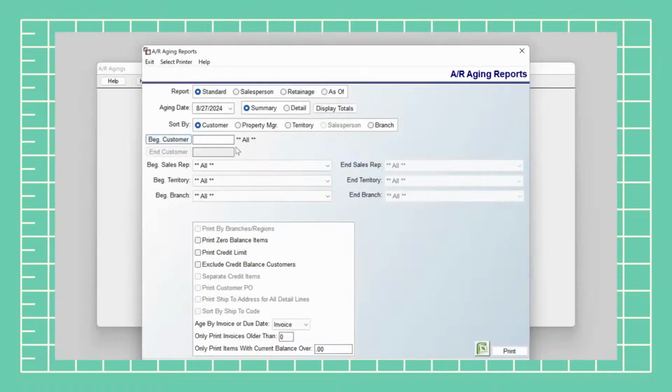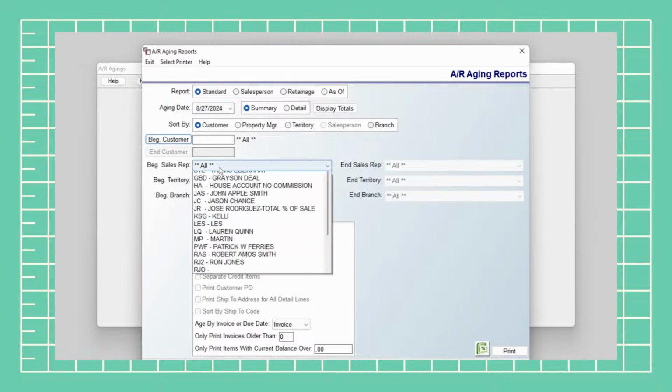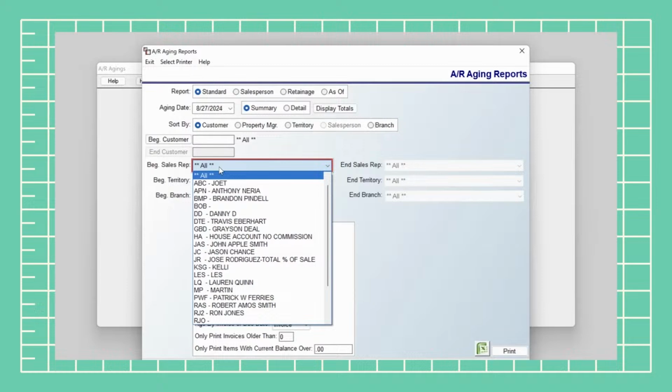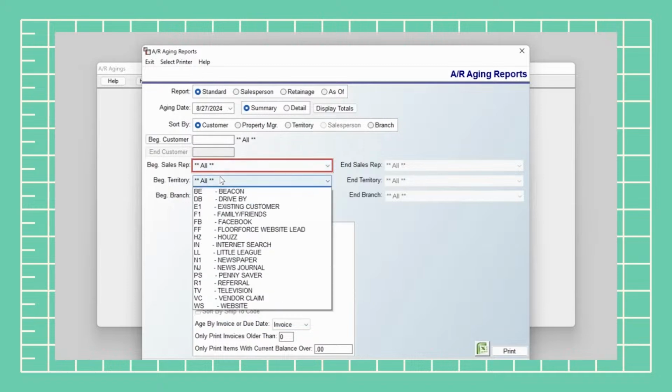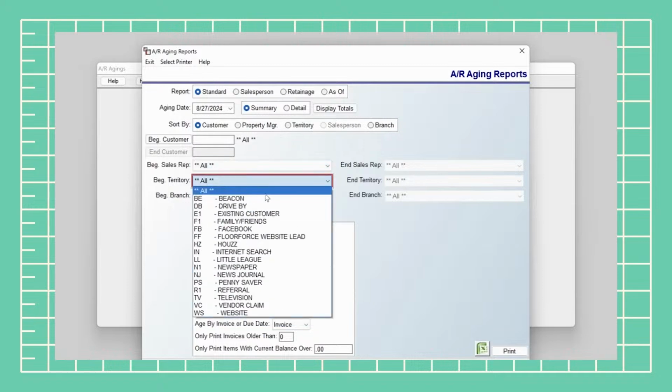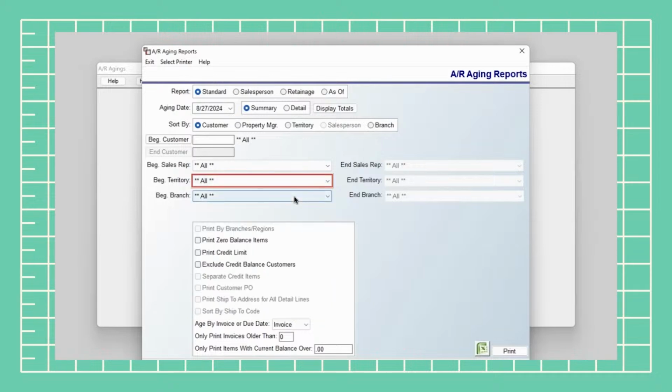Beyond doing customer filters, you do have the ability to get your AR aging report based off of some additional filters here. If you would like a report based off of your sales rep, you can select that sales rep from the dropdown. If you would like it based off of a territory, you can select that from this next dropdown. And last but not least, a report based off of your different branches. If that pertains to you, you have that ability here.